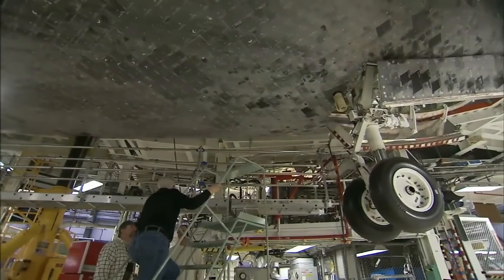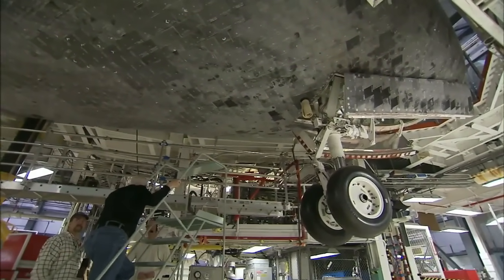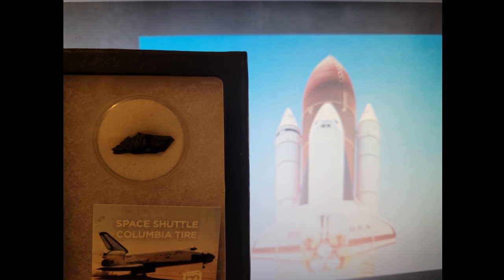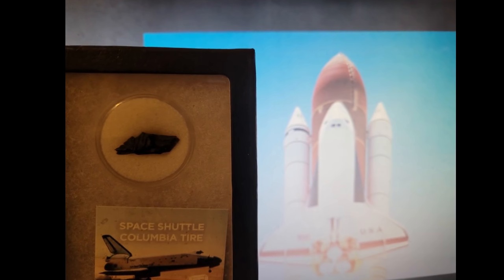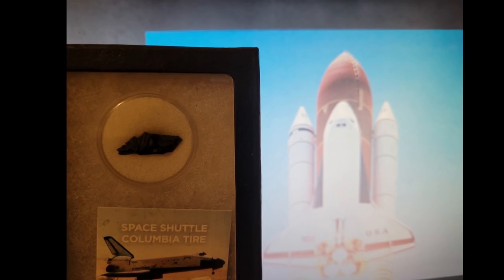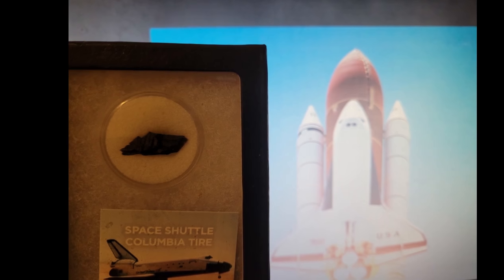As a result, the main landing gear was replaced every single flight, and the forward landing gear was replaced every 2 to 3 flights. And that is how I obtained a small piece of the Space Shuttle Columbia. A small piece of rubber removed from Columbia's forward landing gear tire after STS-52, which coincidentally also flew a payload for the university in my hometown.